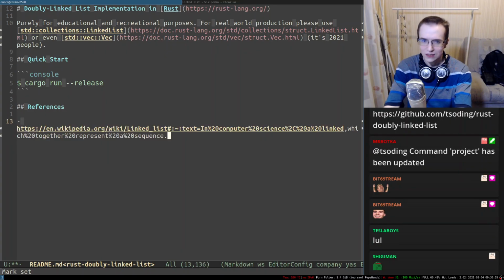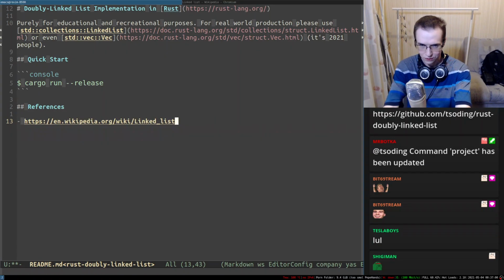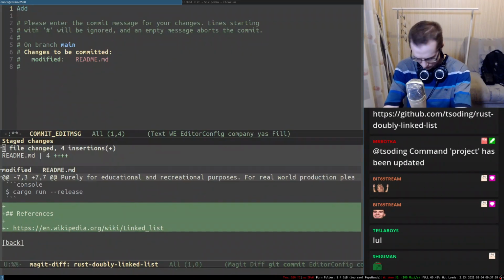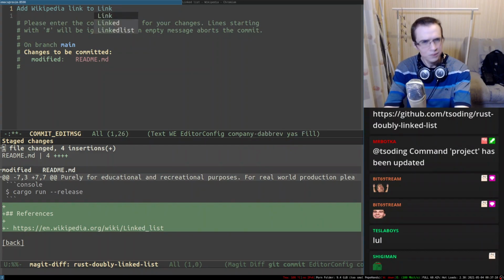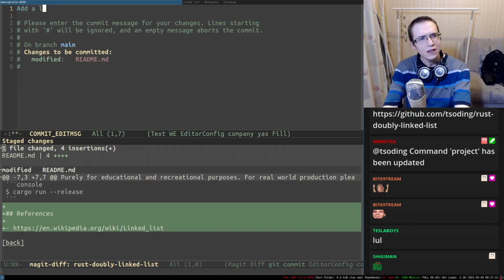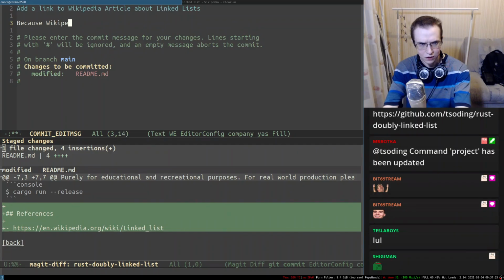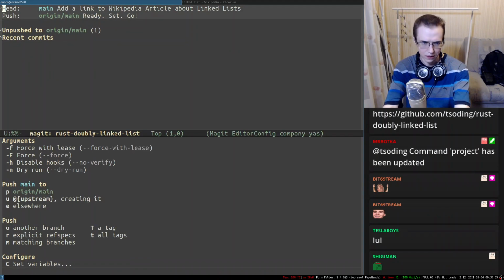References, right? And thank you so much, Google. Very cool. Okay. Add a link to the Wikipedia article about linked lists, because Wikipedia is a very reliable source of information. Okay, and let's push that right into the repo.